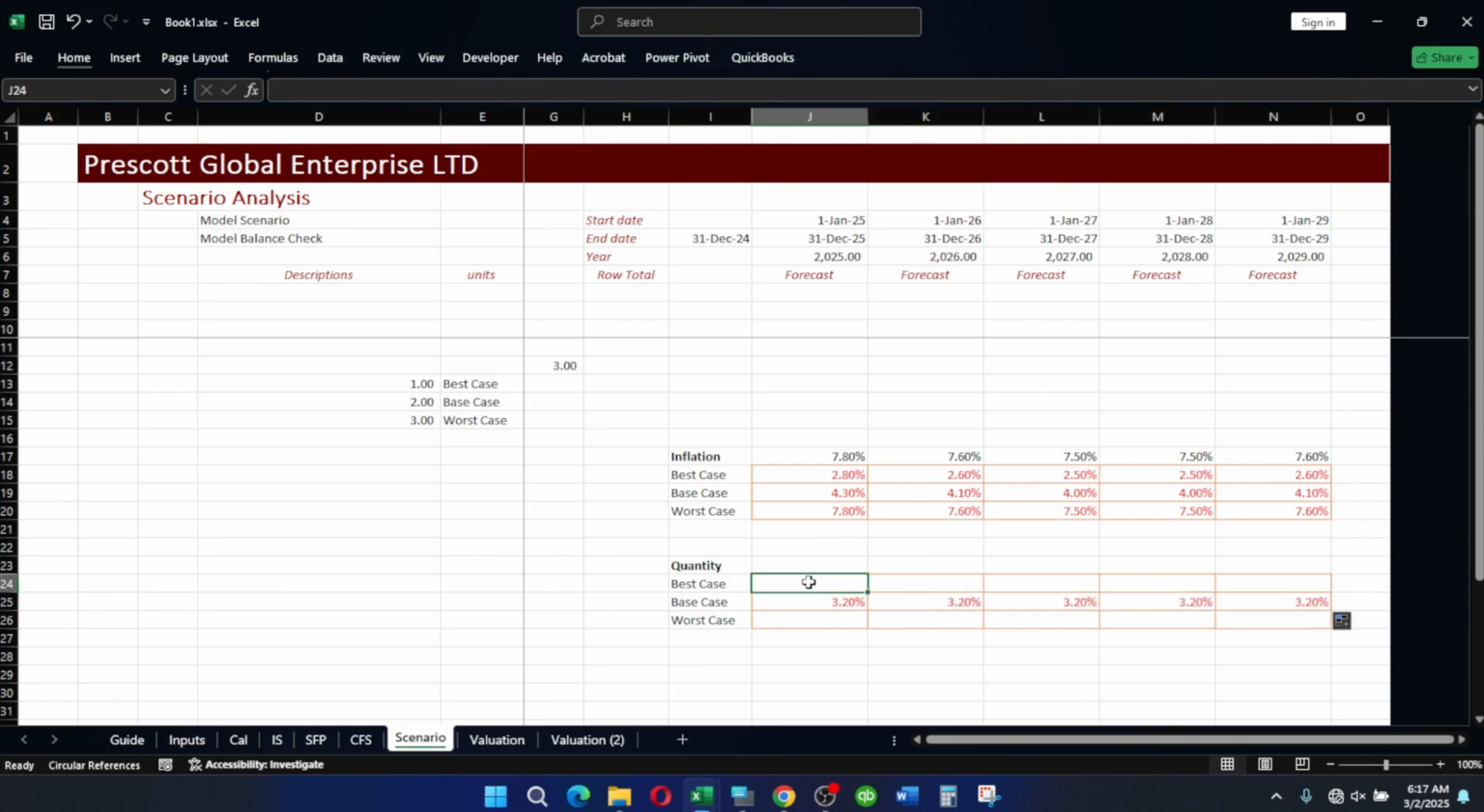Now the best case scenario for quantity is directly the opposite of the inflation rate. In the best case for quantity, we are saying that our quantity growth rate will increase. But in inflation, we say the best case is that our inflation rate will reduce. So you have to understand these different scenarios.